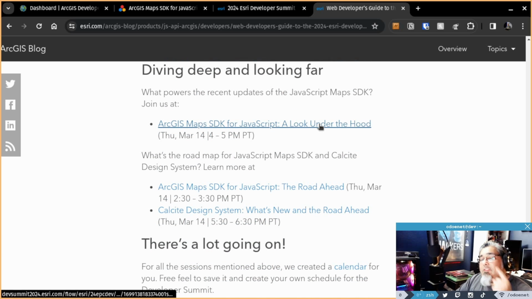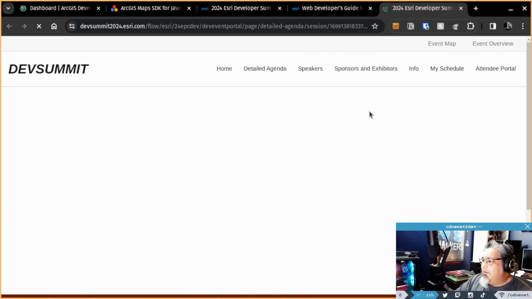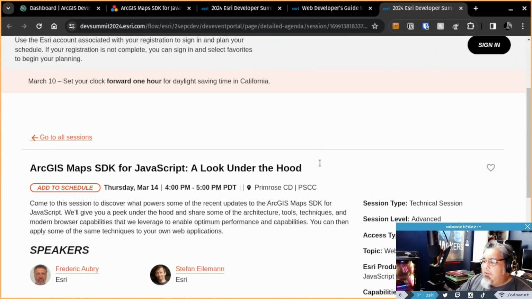Under the Hood. This is a cool one. I highly recommend this one if you're just interested in the updates to the SDK, and what goes into building it. Well, not building it, but I think there's some WebGL discussion that might happen in here, or WebGPU. We moved from WebGL 1 to 2 or WebGPU. Yeah, we updated some stuff. Stefan and Fred are gonna be talking here, right? So it's the Under the Hood session. It's pretty cool.